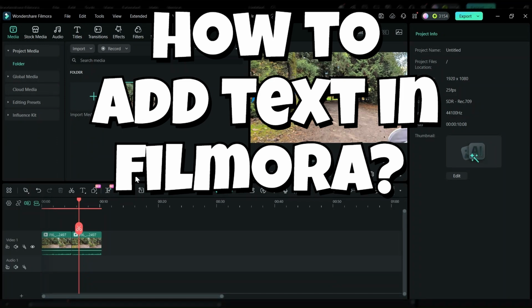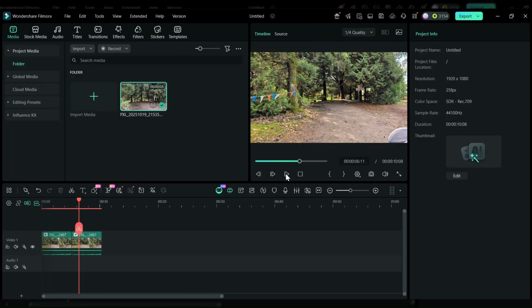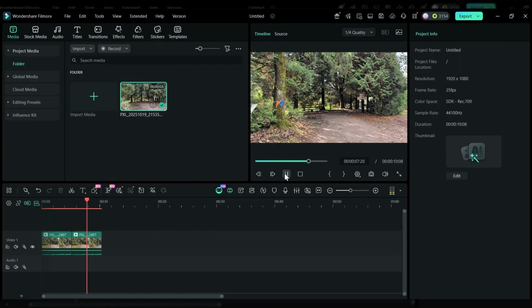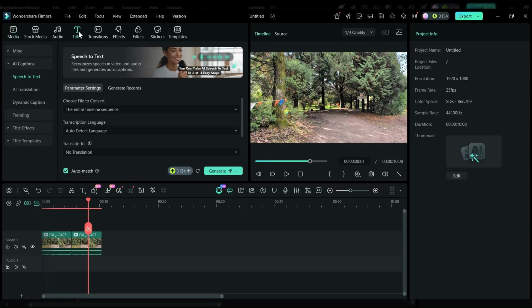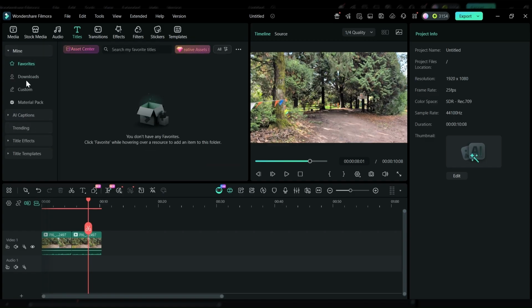Today we'll learn how to add text on Filmora videos. So we have added a media file and added it on the timeline, and here on the video we want to add some text. In order to do that, we have to go to the titles. From there you'll see a couple of options. The first one is called Mine. You don't have to worry about it now.